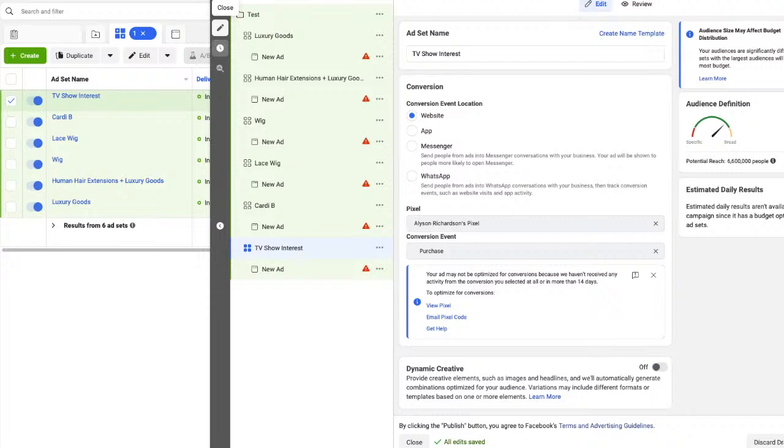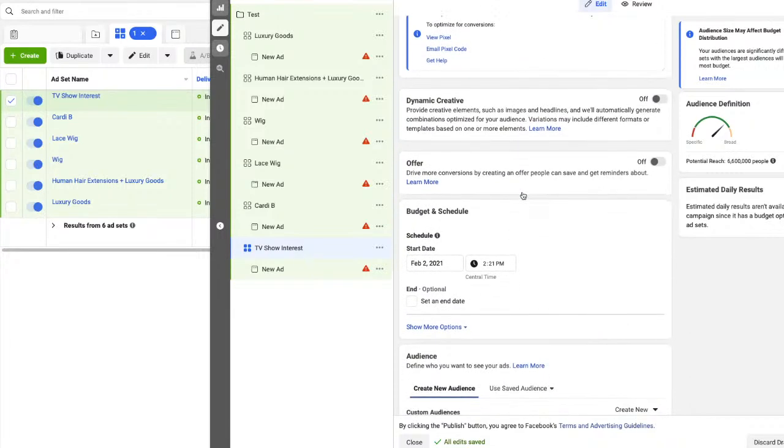My audience definition says no potential reach. Did you set the ads up exactly like this, or did you add anything to your custom audiences?